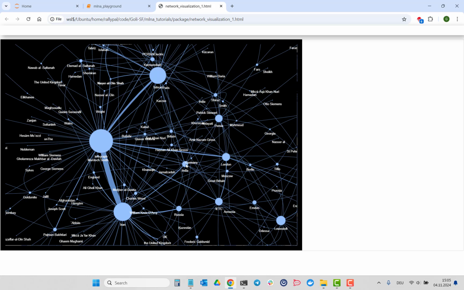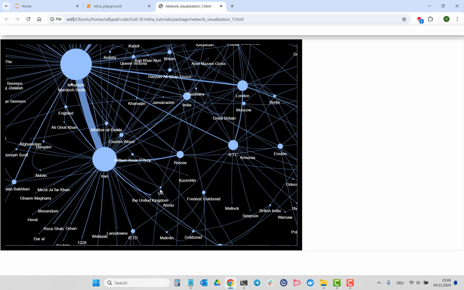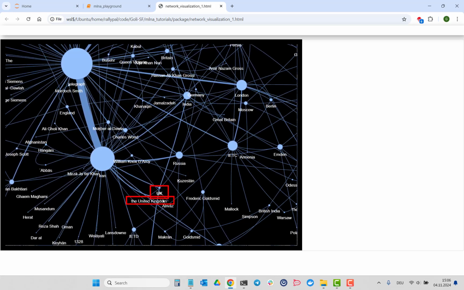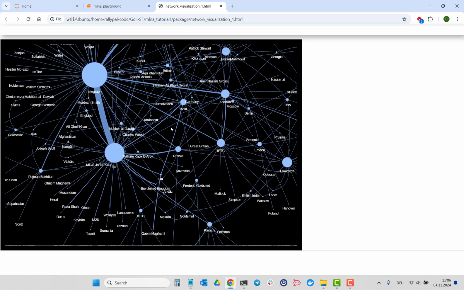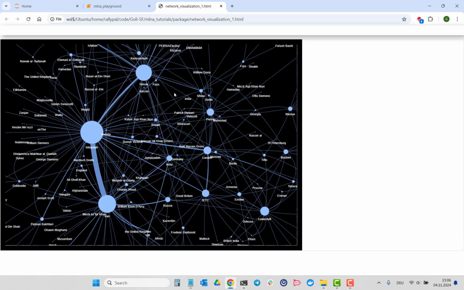Also, the word India with capital I and here India with lowercase I, they have been recognized as two different entities. If you study the graph closely, you will realize there are many such doubles. Another one of them is, for example, here, UK and the United Kingdom. They have been recognized as two different entities. In the next step, we want to unify all of these entities that actually refer to the same person or the same place so that you can have a more precise graph.